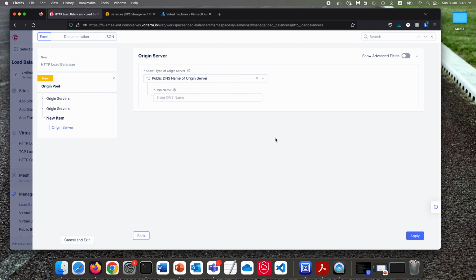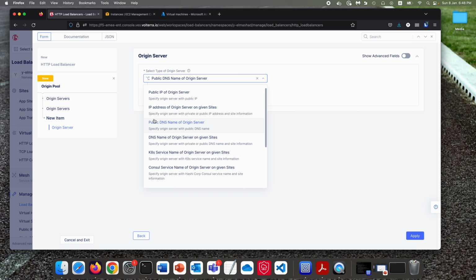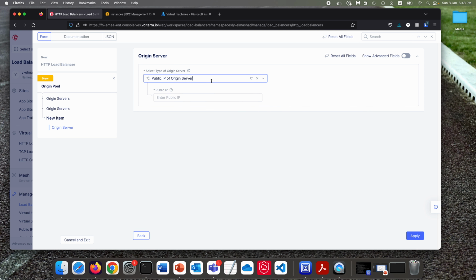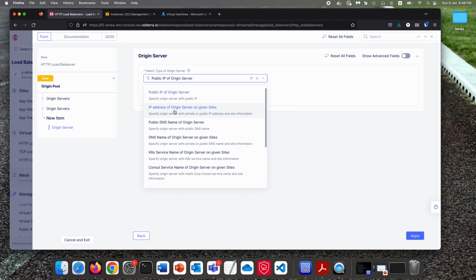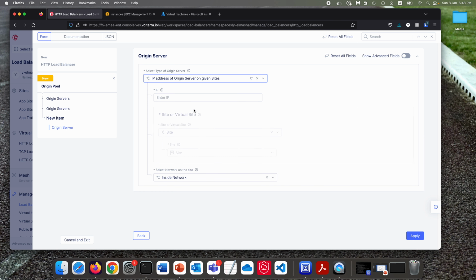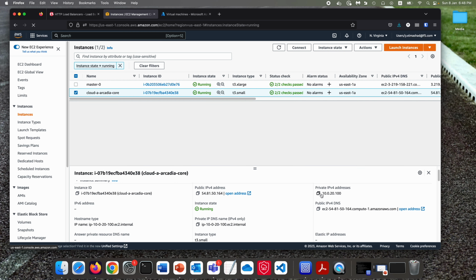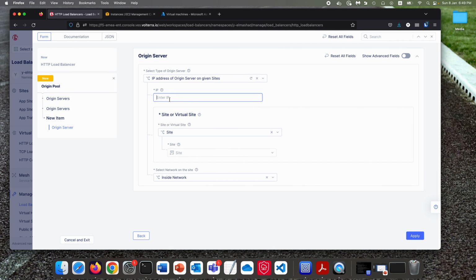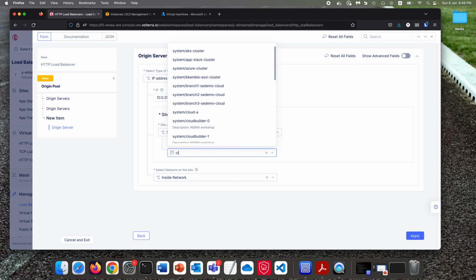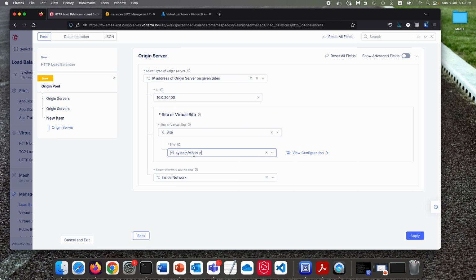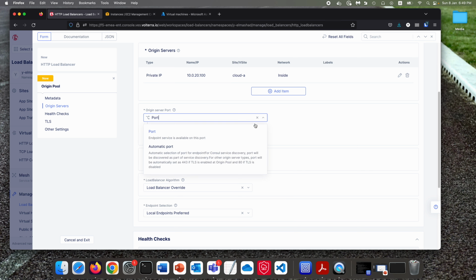When I define it, I obviously cannot use the public DNS or public IP. I will have to use an IP on a given site. So I will use the IP address of an origin server on a given site, and the IP address of my application is 10.0.20. Yes, this is the one. It's a private IP inside the VPC, and this application is running behind my site node, called Cloud A, that I just deployed inside. We communicate to it over HTTP.